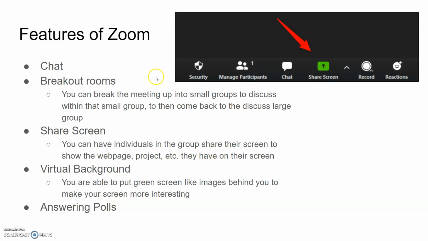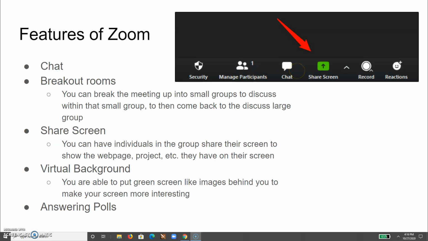So features of Zoom, we have the chat. This is how you communicate with the other participants in the meeting. Breakout rooms, this will be used by the instructor of the meeting, and if they want to break you up into small groups, say you're in teams or position meetings for sports and things like that, they'll put you in breakout rooms and you can talk in smaller groups there to more easily take on big tasks.